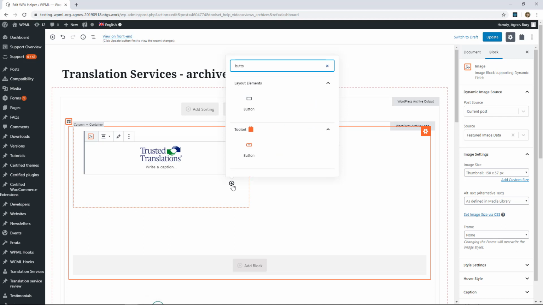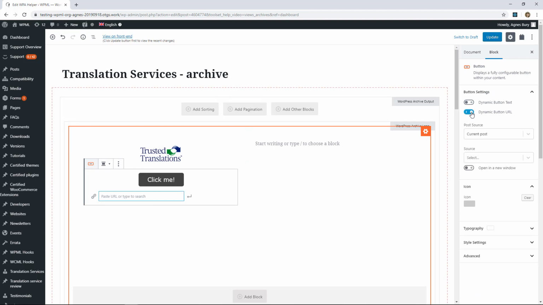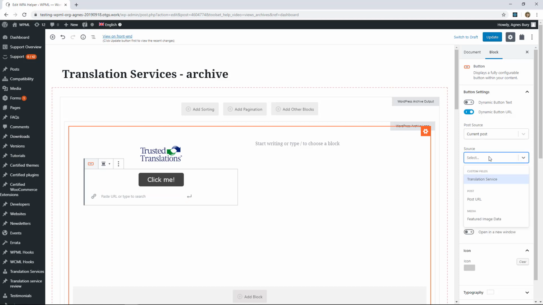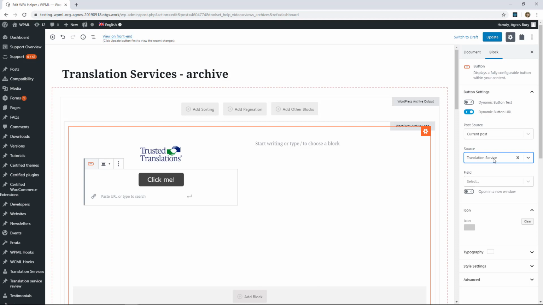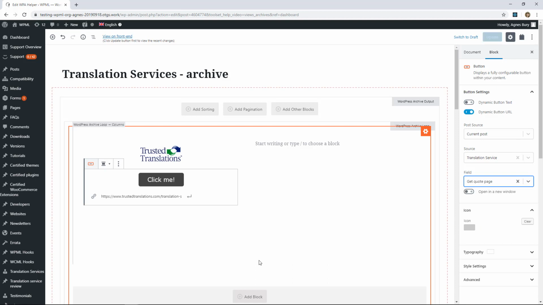This time I'm gonna use the Toolset button block again, center align it. And in this case, I'm gonna use one of the custom fields I created previously using Toolset types. Okay, translation services, that's the name of my custom fields group. And the field is get a quote page. It includes the link to the translation service quote page.